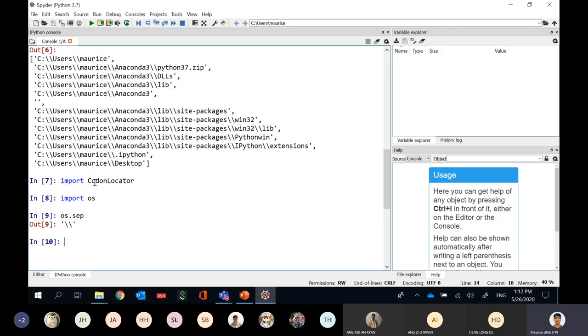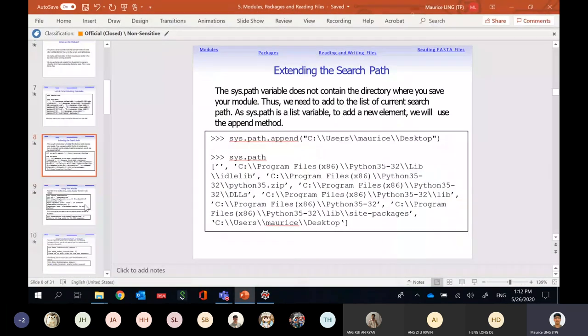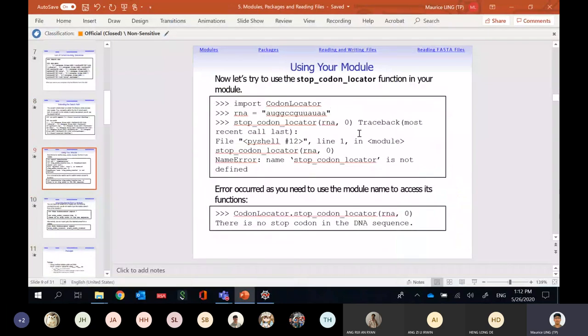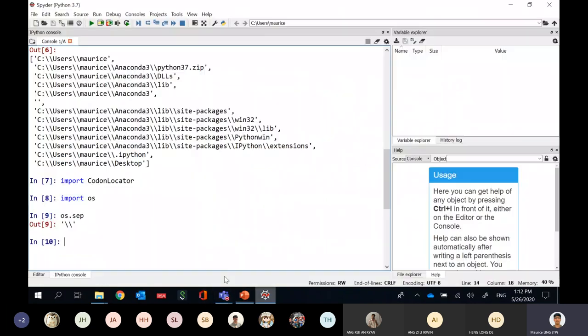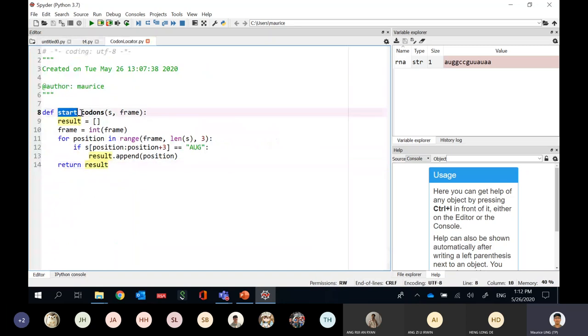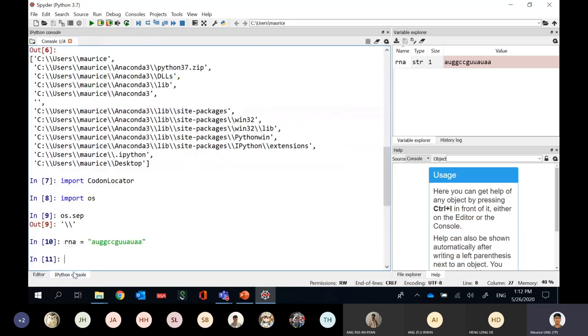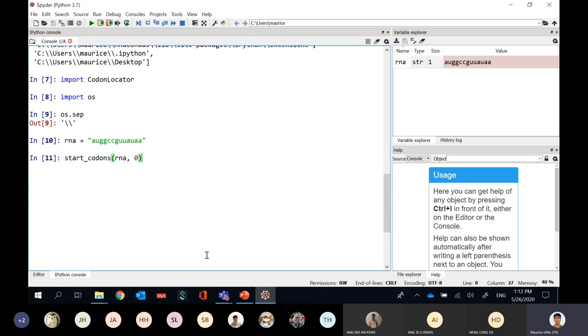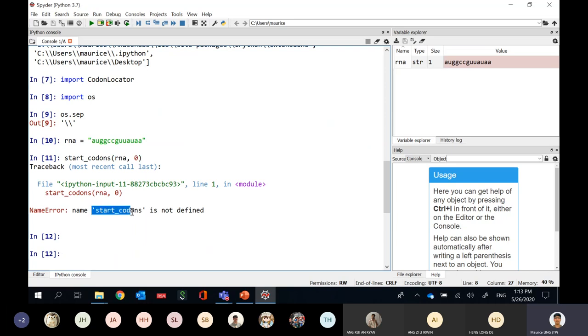Once we can import the codon locator, then we can use the functions inside it. So let's say, for example, we have RNA, this is our sequence. And what we have just now is the codon locator, start codon and frame AUG. Let us run this and say that the frame is 0, the sequence is RNA. Now this will give me an error because it says that my start codon function is not found. The reason is that this function is not in the correct position. It is within this codon locator.